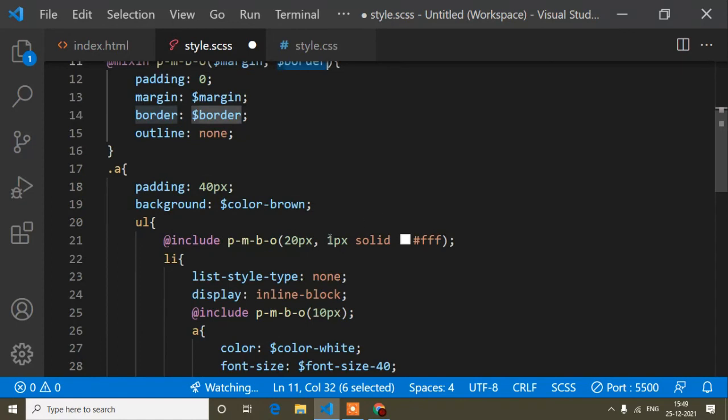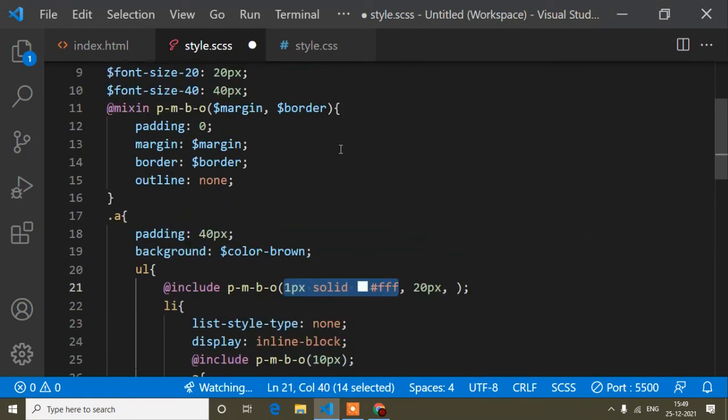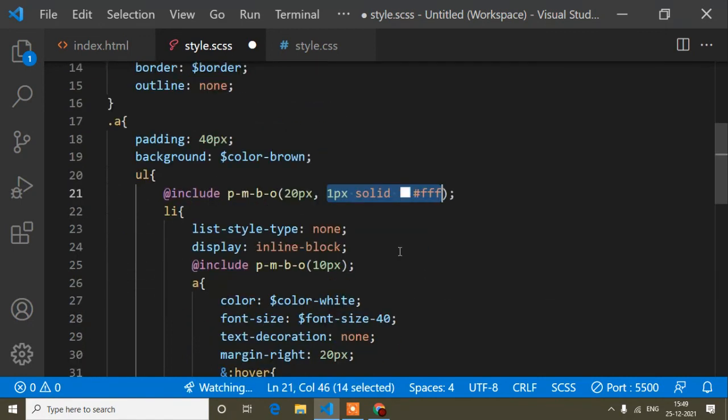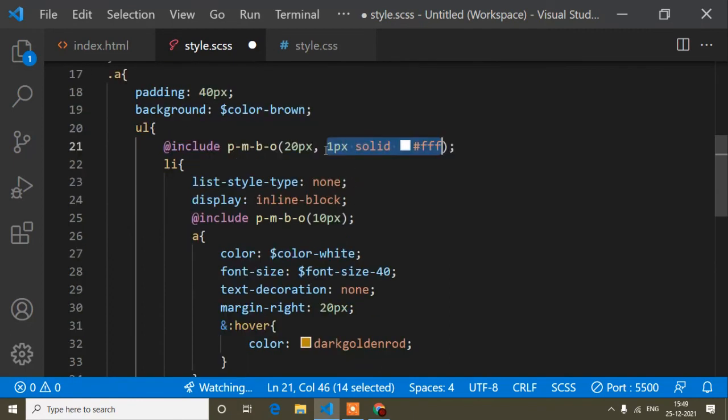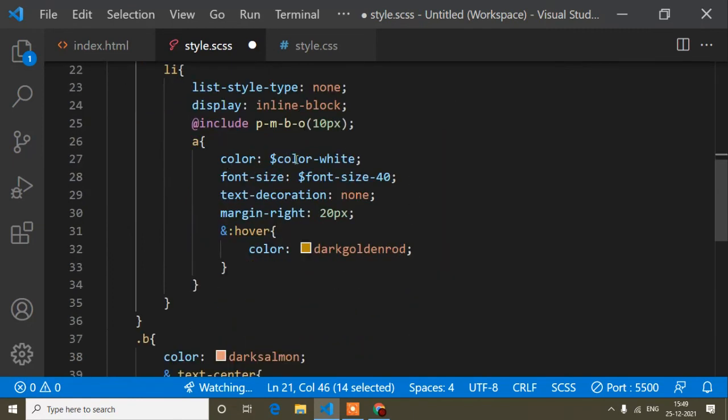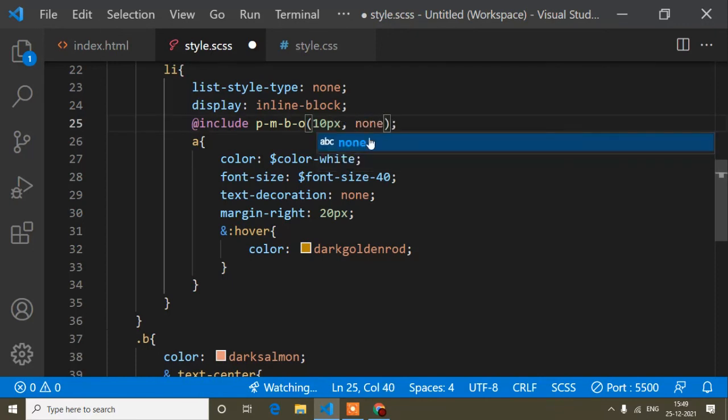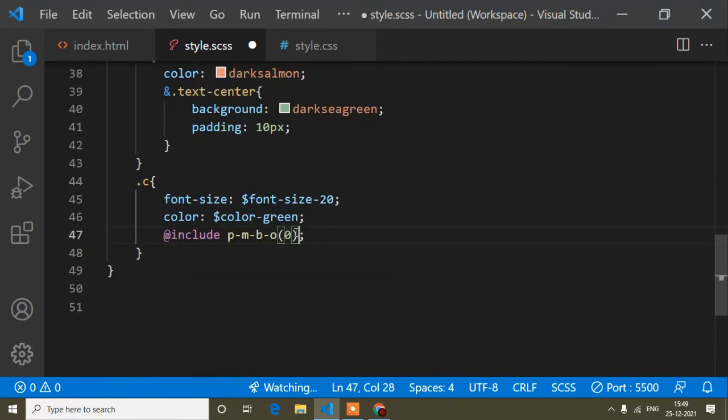But if by mistake you write this one as the first value and this 20 pixels as the second value, then that one will denote the margin and this one will denote the border. So that you have to notice. For the ul I need this border, and here suppose I need no border, so I will write none, and suppose here also, I can pass the value none. But if you need the border, you can pass the value.